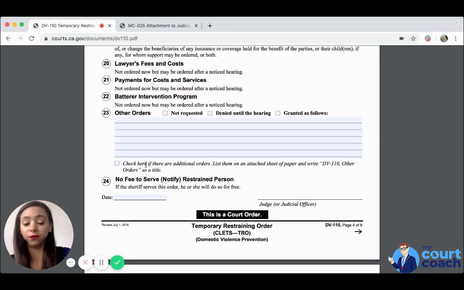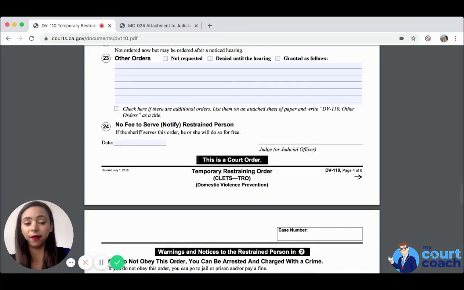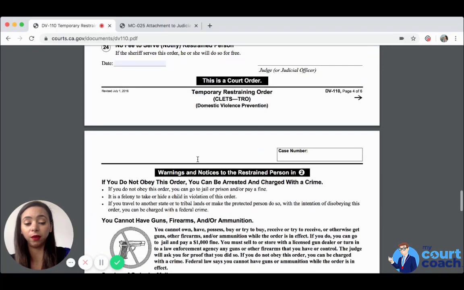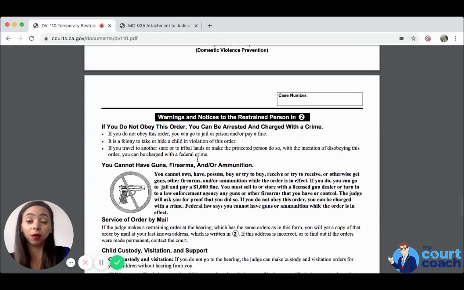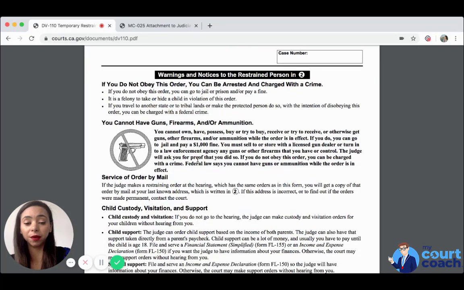There is no fee for the service of this form. So it says if the sheriff serves it, then he or she will do so for free. So this is only with the sheriff. So if you hire a process server to do it, then of course you're going to have to pay that fee. And if you prevail on your restraining order, you could always get those fees reimbursed, or some parts of those fees reimbursed if you win on your restraining order ultimately.